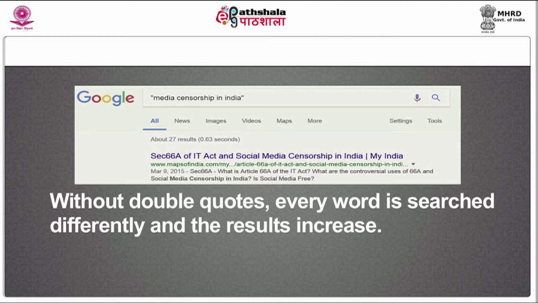So the double quotes reduce the results, and if they are put on a single word like "empower", then it would bring the documents which have the word empower in its pure form and not as empowerment or empowering or empowered, etc. So it maintains the purity of the word.